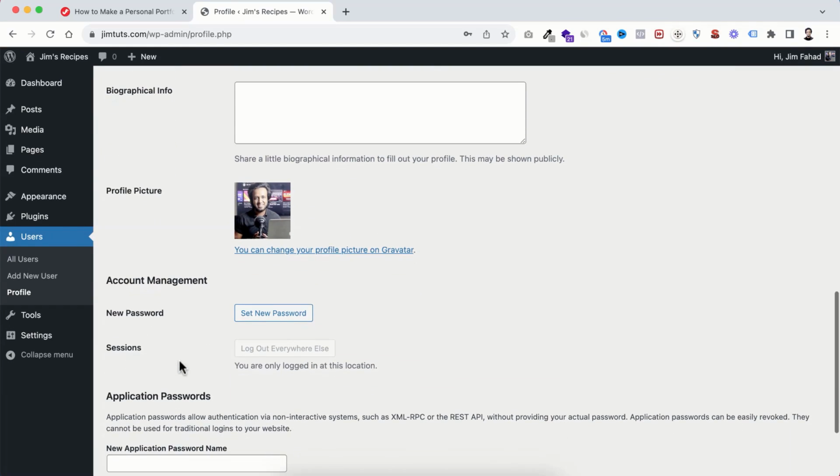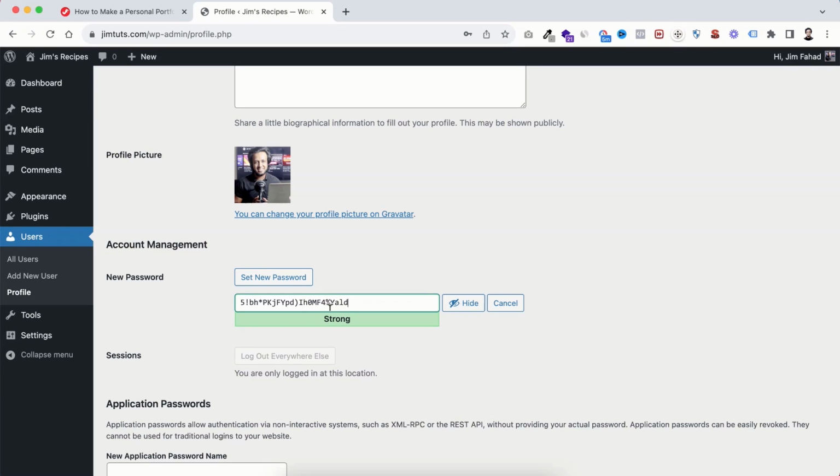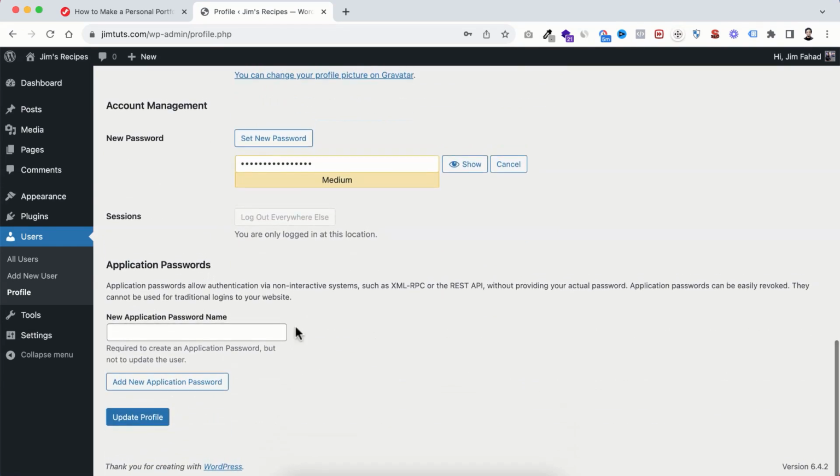And now from here, under account management, you can change your password. So here I'm just clicking on set new password. If you want, you can keep the strong password that WordPress is suggesting, but I just wanna hide it, and here I'm typing by myself. Though it says medium, it's okay with me. So let's scroll down and click on update profile.